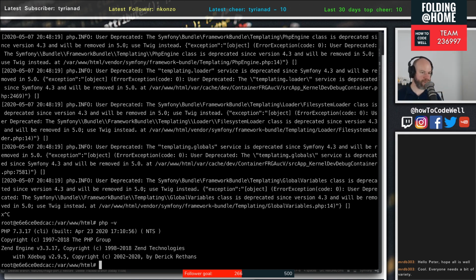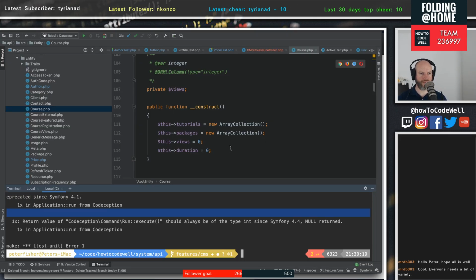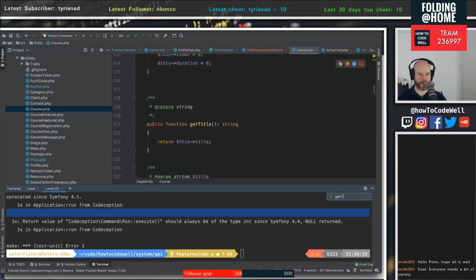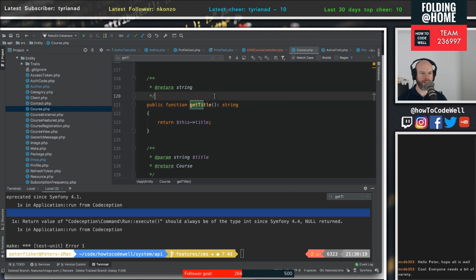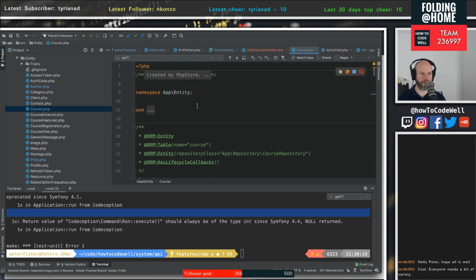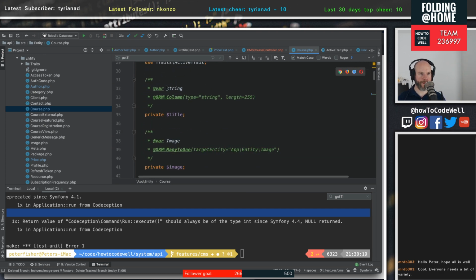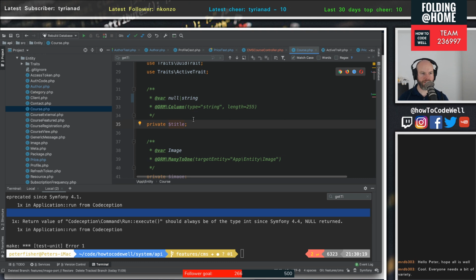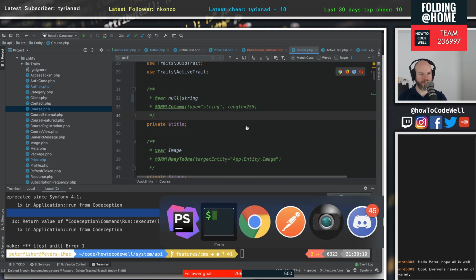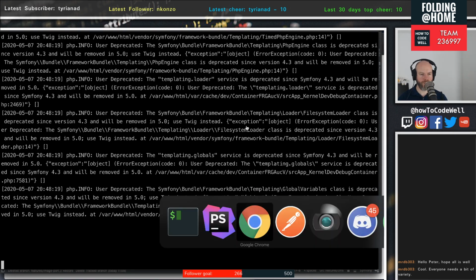Okay, 7.3 did have the nullable return types though. So, getTitle. Here we go. This needs to be a question mark string, and this needs to be null or a string, and also up here needs to be null or a string. Now I can't put in that this is a string because it's not PHP 7.4. Let me see now. Does this work?